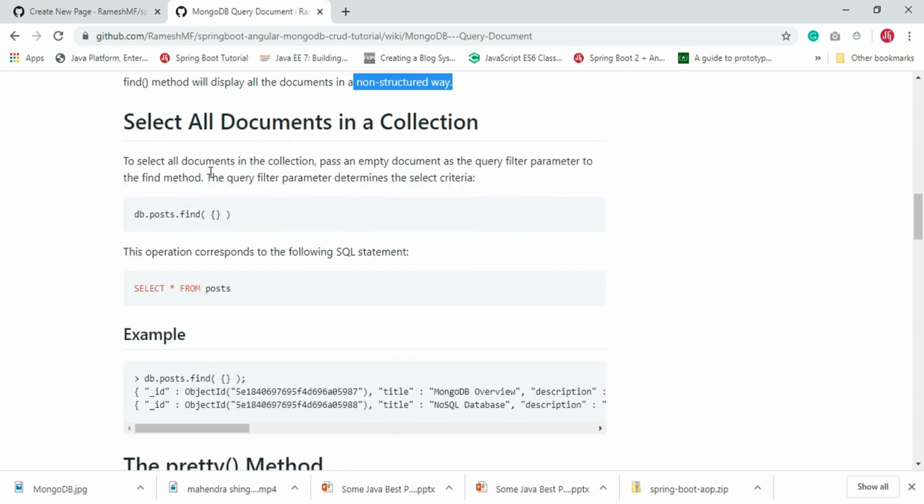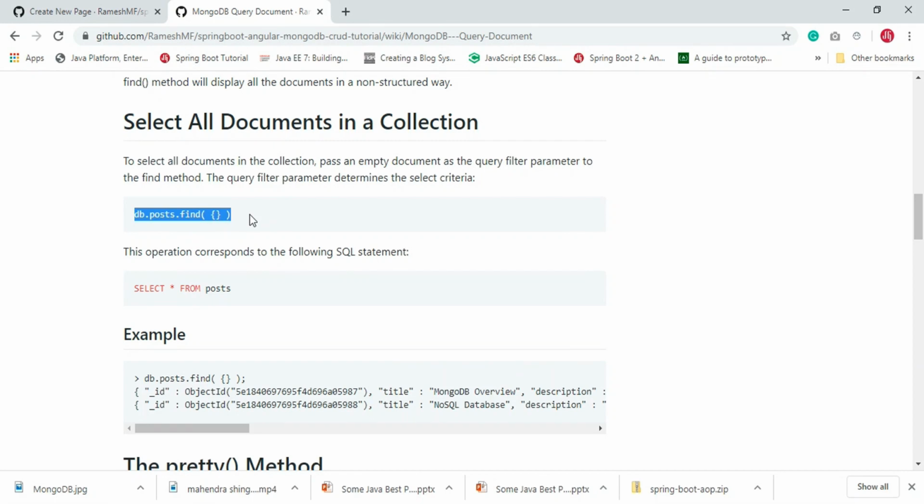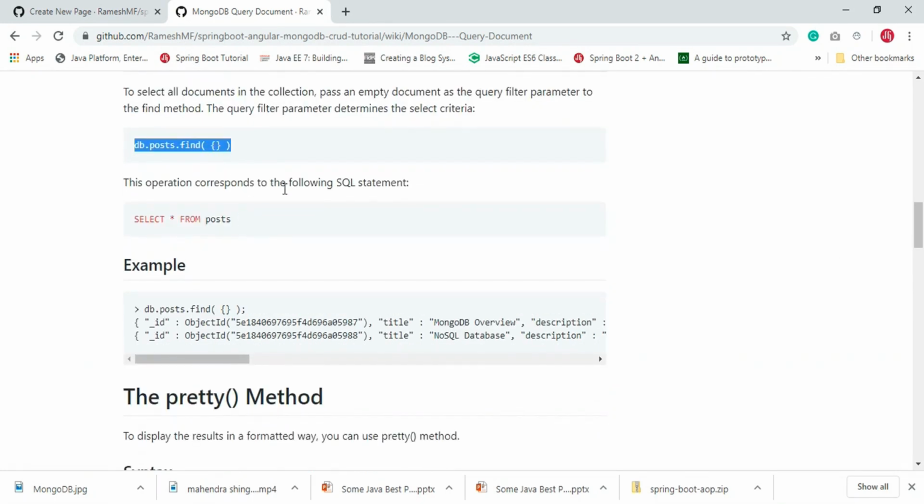First we will see how to select all the documents in a collection. To select all the documents in a collection, we just need to pass an empty document as the query filter parameter to the find method. Either you can pass an empty document or you can just omit it, it will also work. I will show you this example in action a bit later. This MongoDB method corresponds to the SQL statement SELECT * FROM posts. Posts here is a table name, and in MongoDB it is a collection.